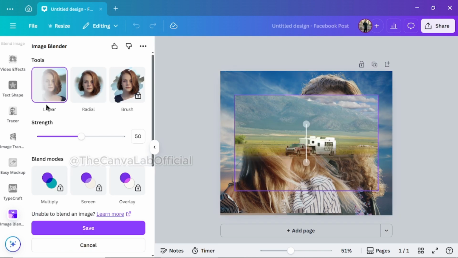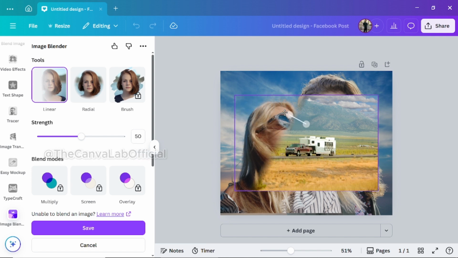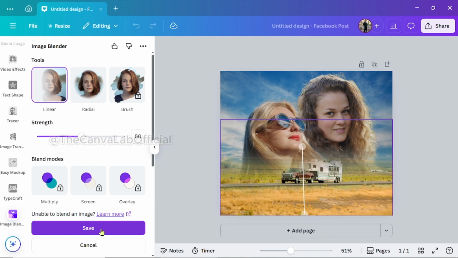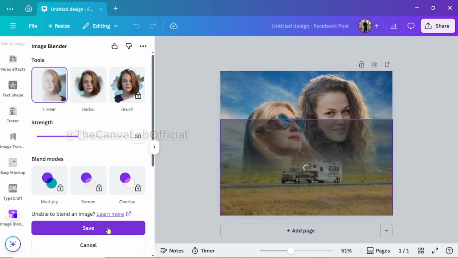Here is a pro tip to make your design easier and more attractive. Rotate those dots to adjust the blending direction and complete your design. When you are satisfied with the linear result, click Save to finalize your post.